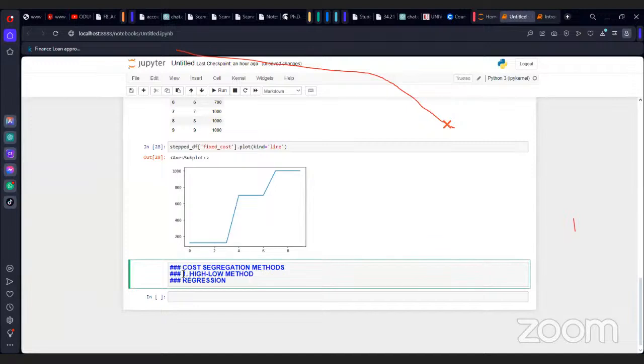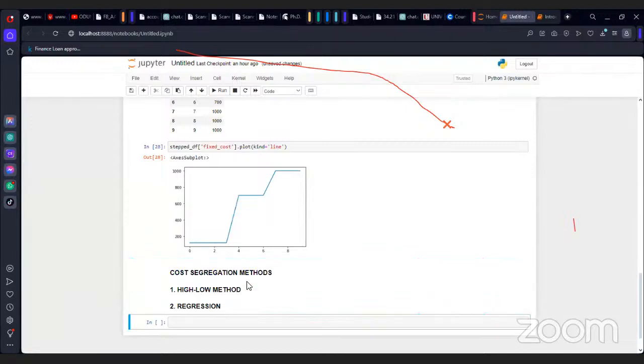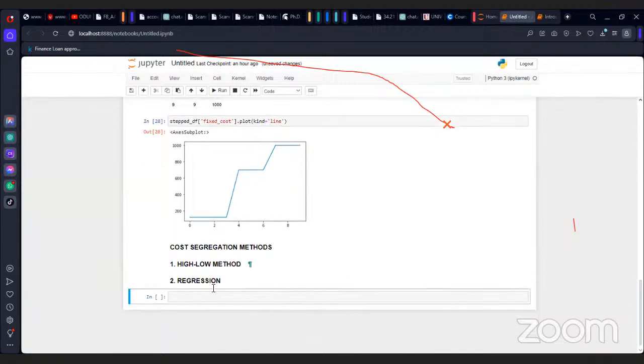So this is 1. This is 2. Yes. So we have cost segregation methods. We have the high-low method, then regression. So we'll be starting with the high-low. I said earlier that it is less scientific because it makes use of just arbitrary identification of the values.